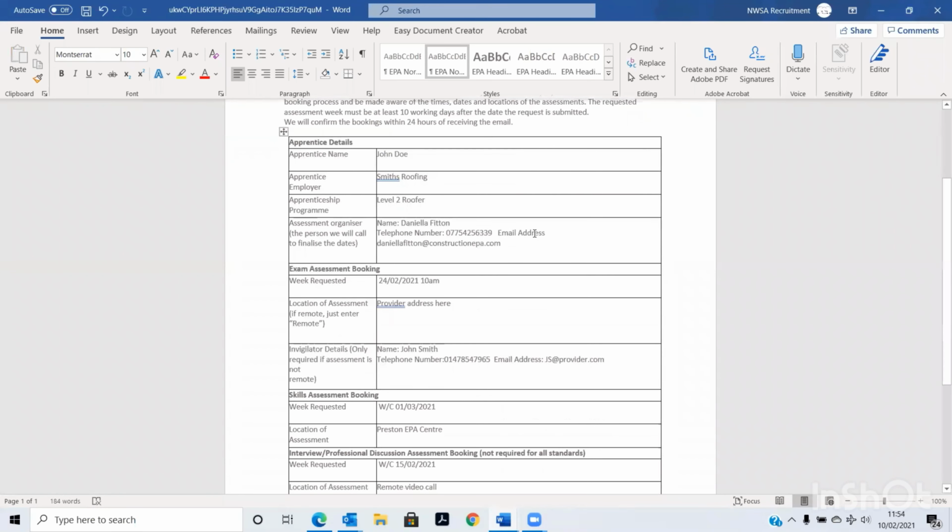So I will show you that the apprentice details go in the top here. So for today, John Doe is our apprentice. His employer is Smith's Roofing, and he's completing a level 2 roofer standard. You will need to add the full details of the person organising the assessment, which will be yourselves.